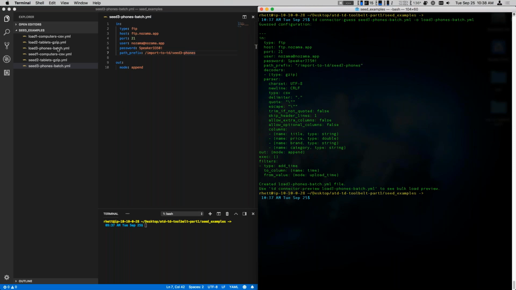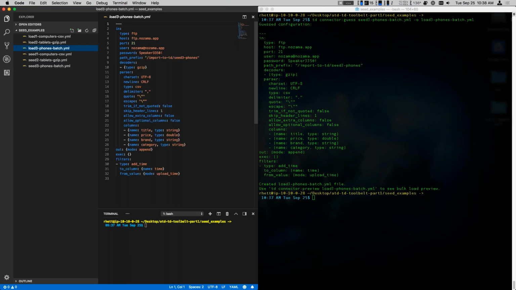As you can see over here, we have the load3 YAML file. So if any changes need to be made to the load file, you can do it here manually if you choose to. Otherwise, in this case, everything looks good, so we're just going to leave it alone. And then we're going to import the load file into Treasure Data. So let me clear my screen.